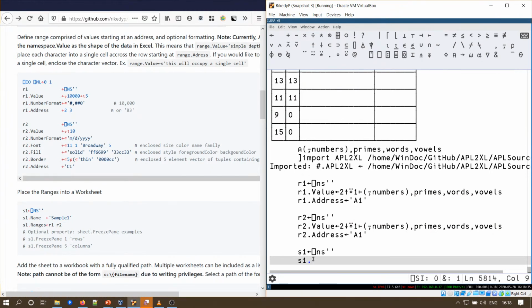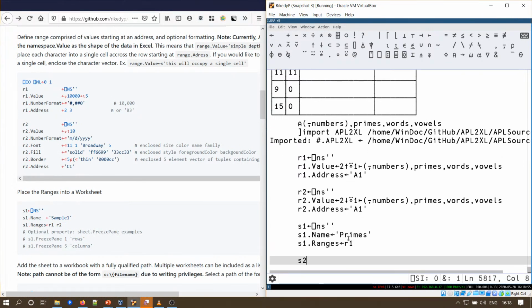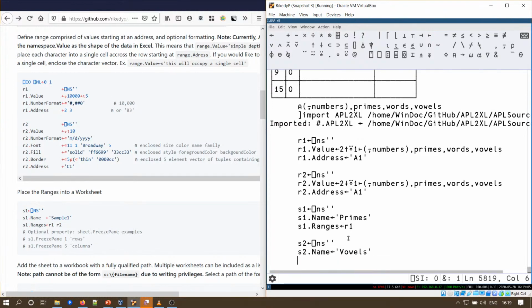So we've created 2 ranges. They have the same address, but that's because I'm going to put them into separate sheets. The first sheet is another empty namespace. That sheet's name, I'm going to call it vowels. Oh no, we're doing primes first. And the sheet 1 ranges is just R1. Then a second sheet, you guessed it, another empty namespace. We're going to name this one vowels, and the ranges is just going to be range 2.